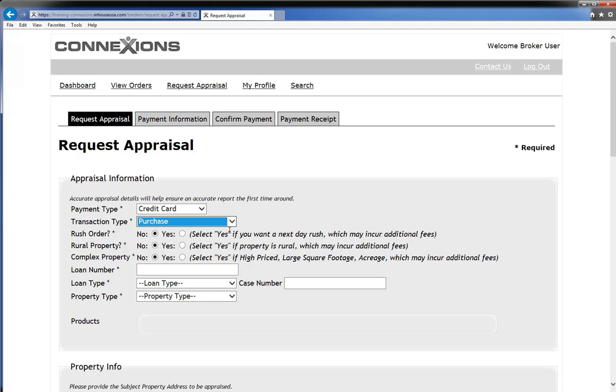Next, you can see a series of 3 questions, whether the order is a rush, whether it's a rural property, or a complex property. To the best of your knowledge, answer those questions. Note that choosing yes may incur additional fees. Directly below there, you can see that there's loan number. This loan number is the internal lender loan number.